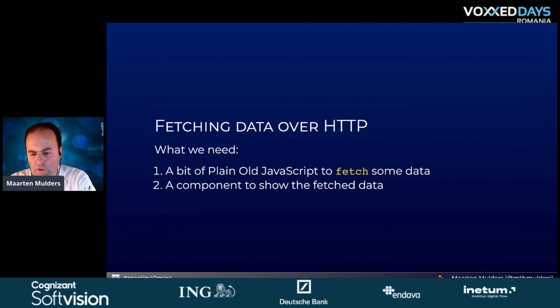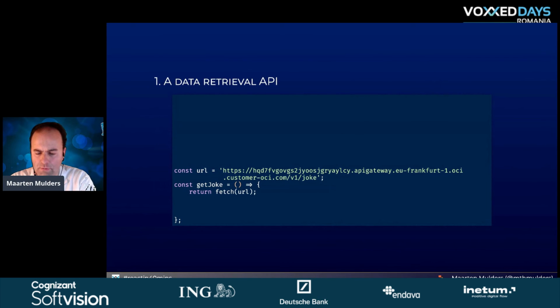So the next thing I want to cover is how you can fetch data over HTTP. As I said, React doesn't provide anything out of the box, so we are going to write some plain old JavaScript code to do that for us. And that code will use the fetch API, which is present in all modern browsers nowadays. So let's build up that piece of code line by line.